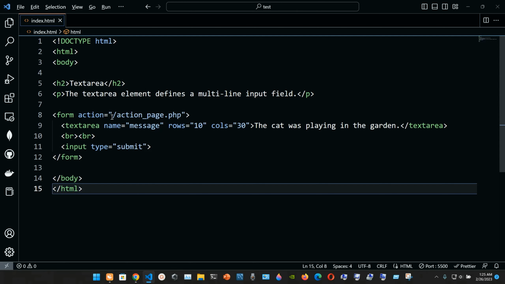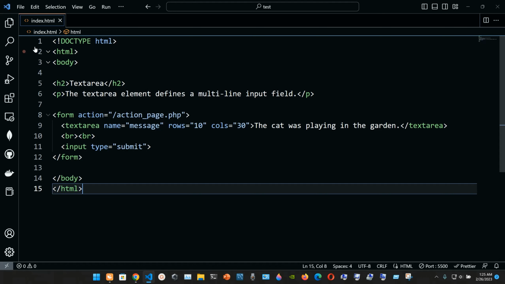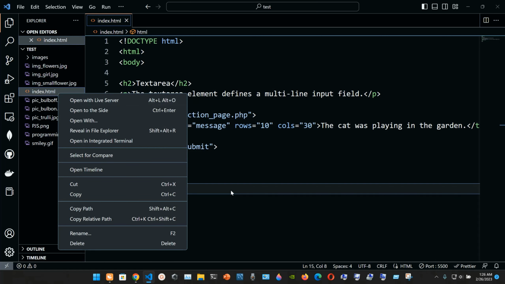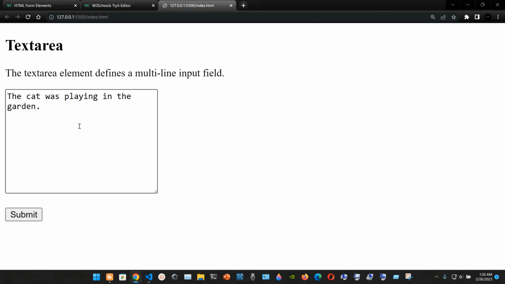I'm going to open it with Alt+L+O, or you can just go to your file name, right-click it, and then open it with Live Server. So, yeah, it looks like this, and we can start writing stuff here.